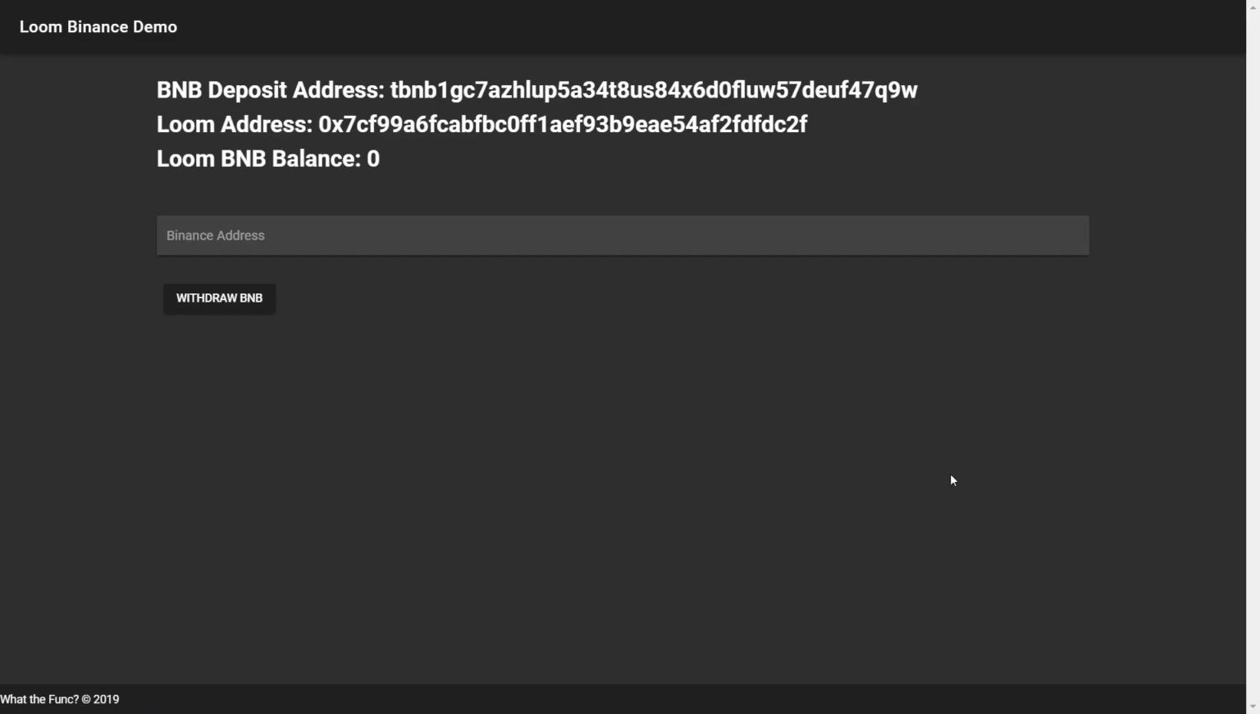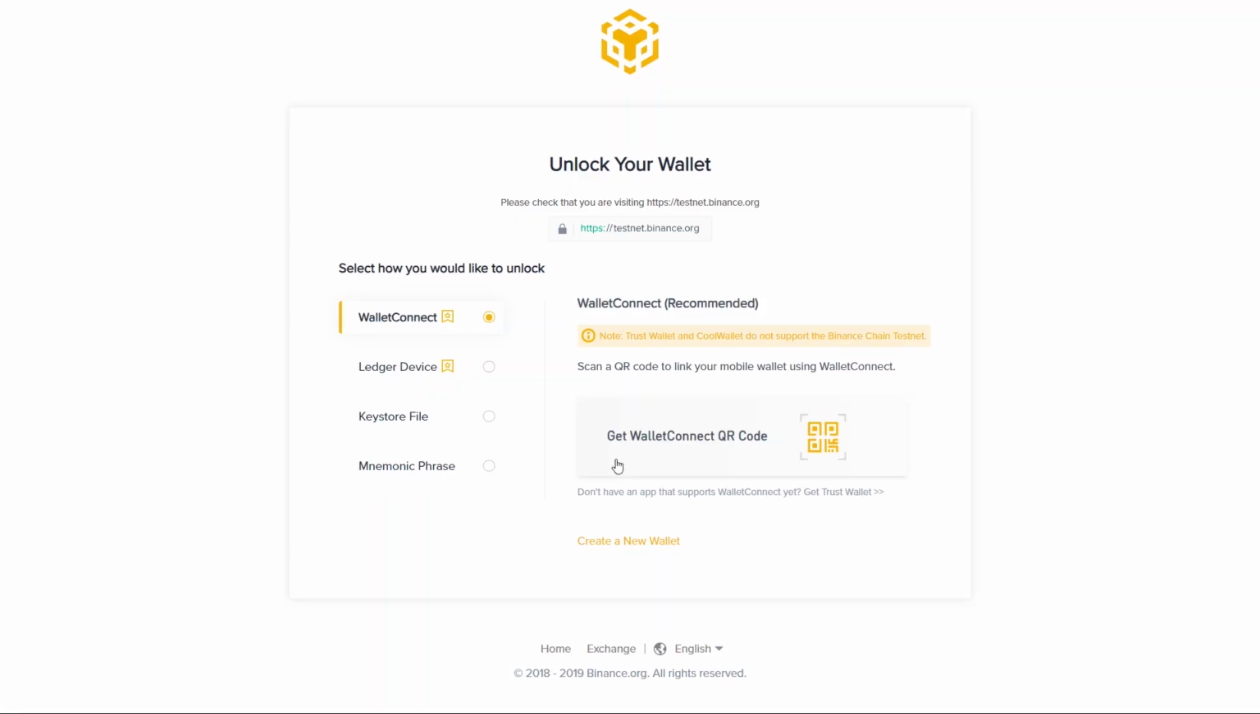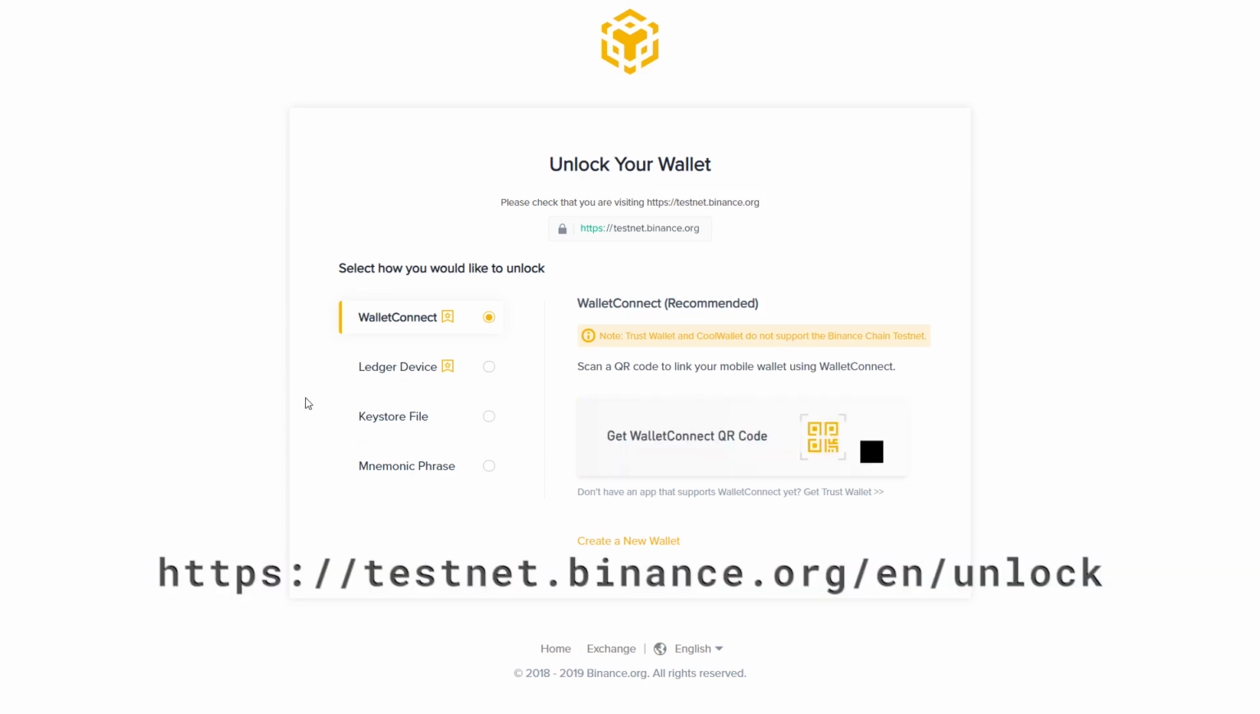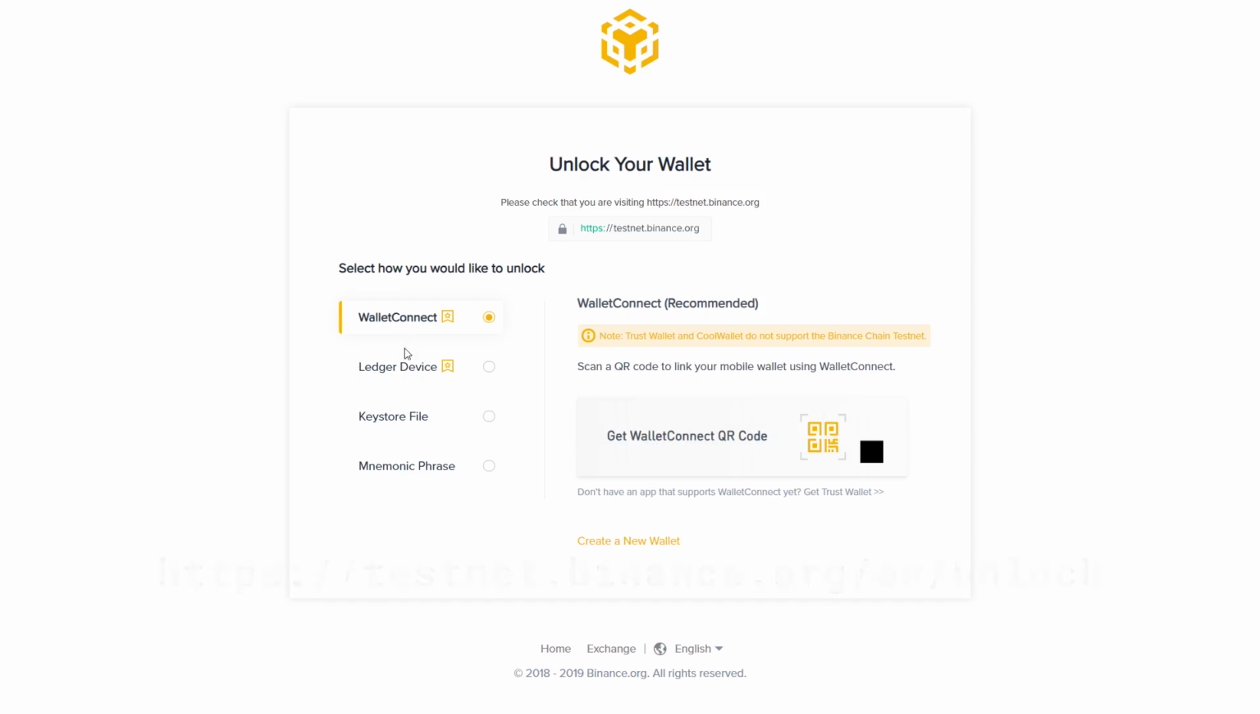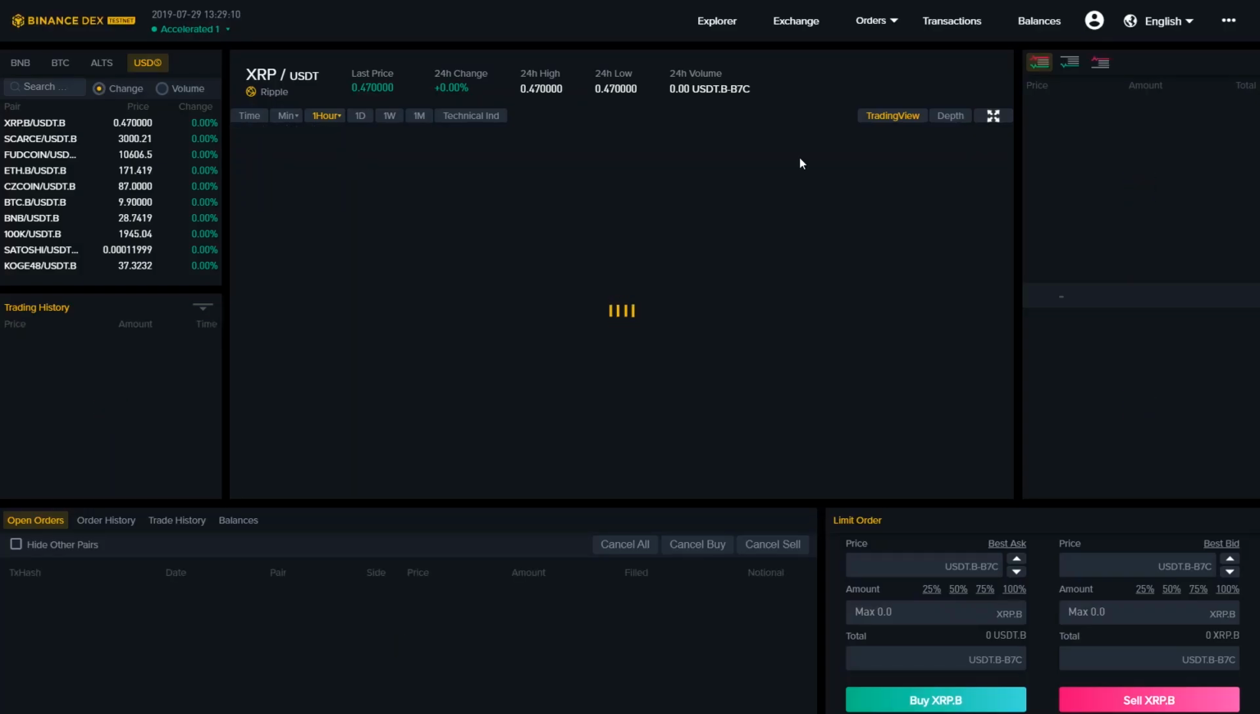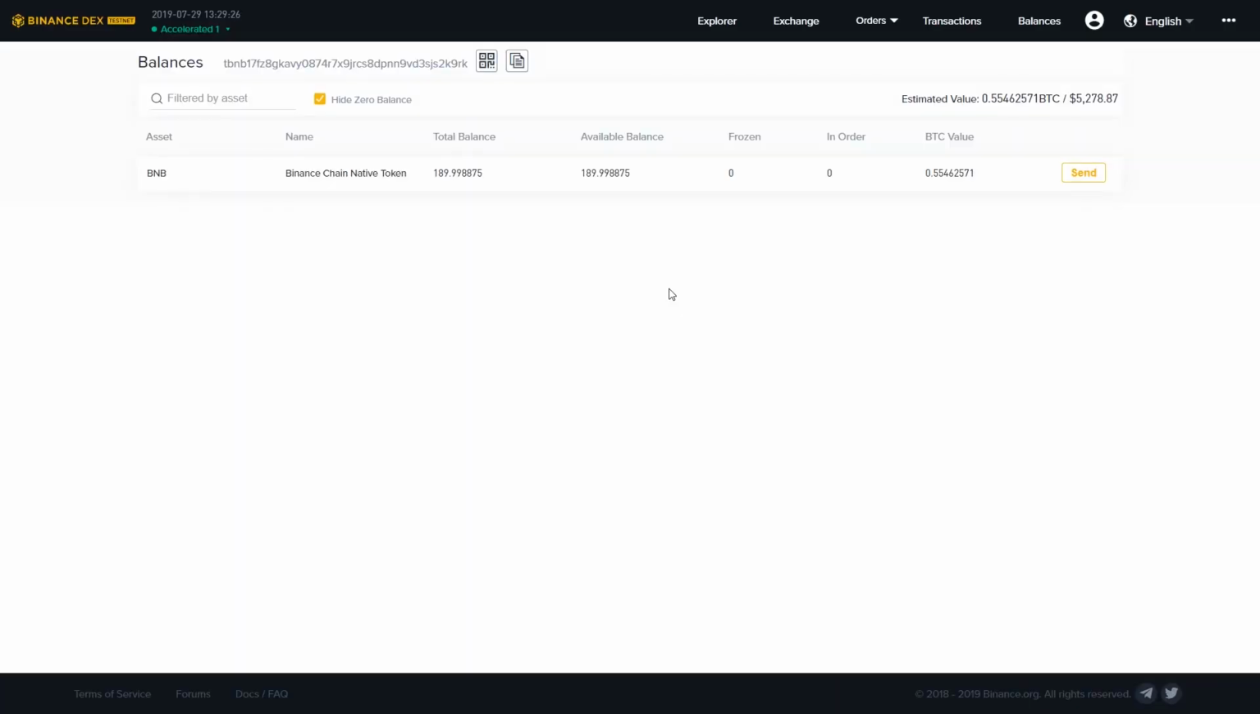Now with your app running, you should see something like this. The first thing you're going to want to do is unlock your wallet for use on the testnet. You can do this by going to the URL below. Once your wallet is unlocked, you'll be taken to the testnet trading platform. Click on balances in the top right and you should see something like this.